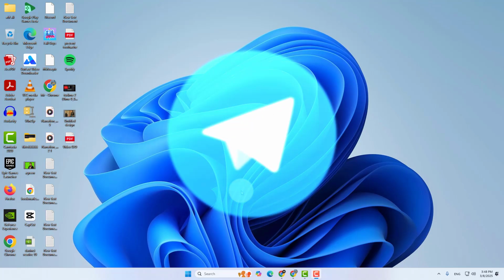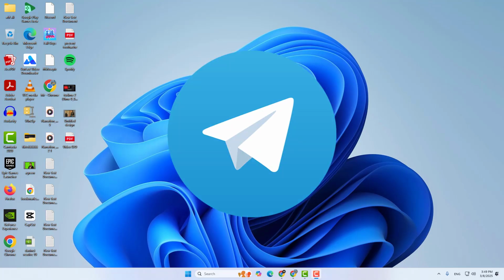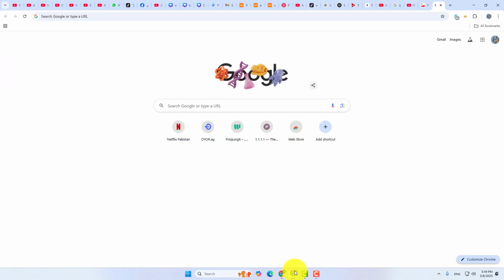Want to use Telegram on your Windows PC? In this quick tutorial, I'll show you the easiest way to download, install, and set it up. Stay tuned and let's get started.